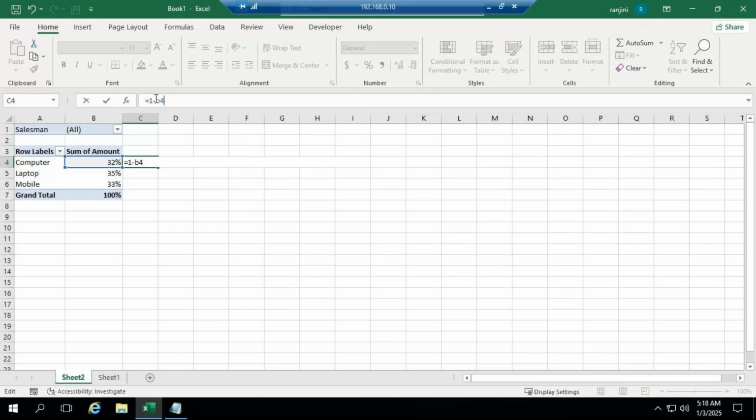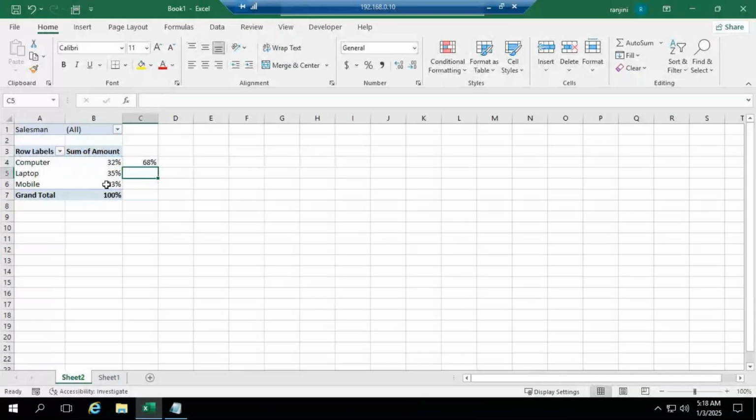Then enter. So it is going to show you in the form of percentage. Just double click here. Formula is copied to rest of the cells. So you're supposed to type equal sign 1 minus B4 cell. Then it's going to show you the value in the form of percentage.